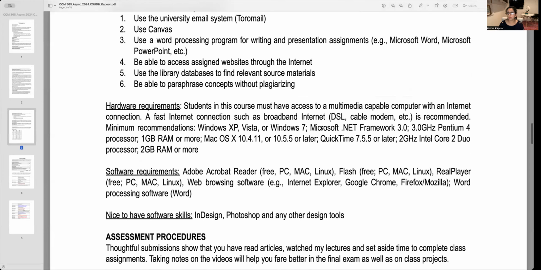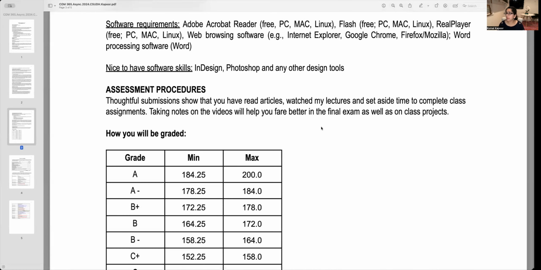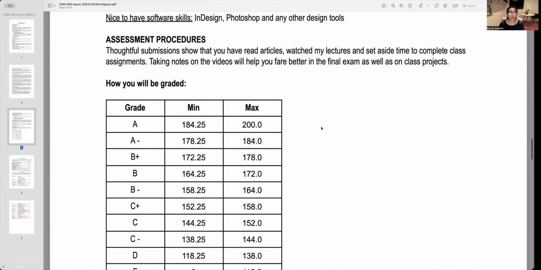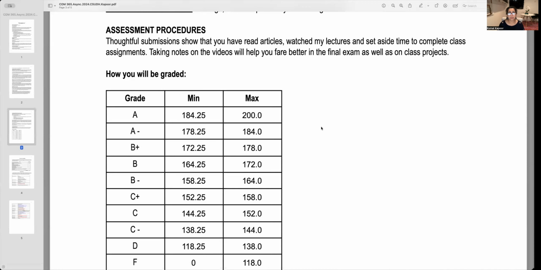Of course, you should be able to use a PowerPoint, a Microsoft Word kind of processing program. Please make sure you have access to the libraries of Cal State Dominguez. And if you have some real creative graphic skills, Photoshop, InDesign, Canva, all of that's going to be really helpful in this class. Okay, let's talk about assessment procedures.